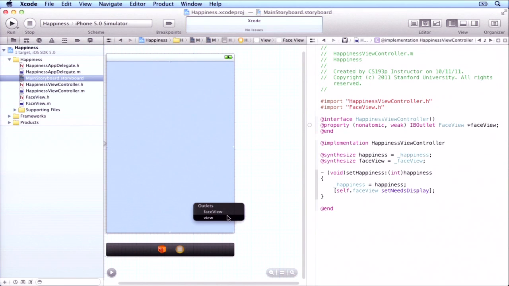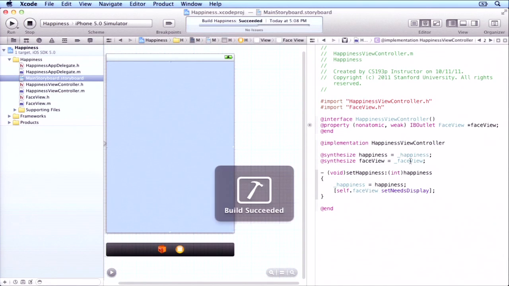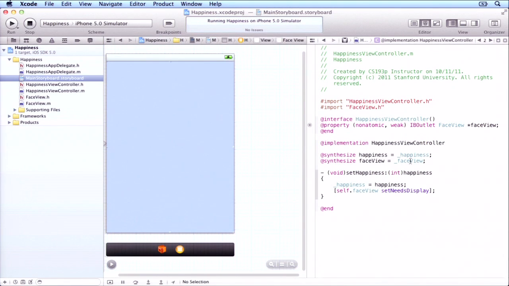And I told you all controllers have this outlet called view, which is the top level view. We'll talk about it on Thursday. But I want to hook this one up to face view. Okay, so I could even run my program right now. I've got everything hooked up. My model, my view controller, they're all hooked up.